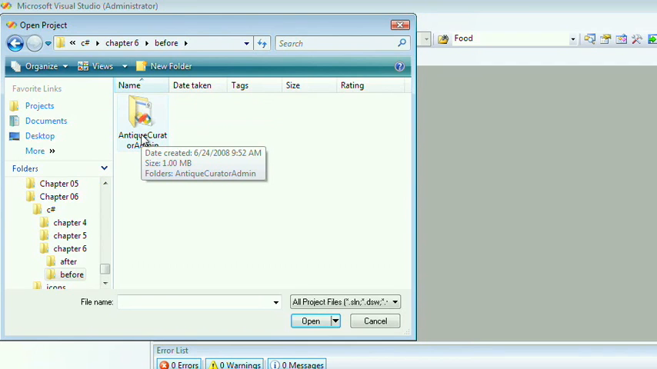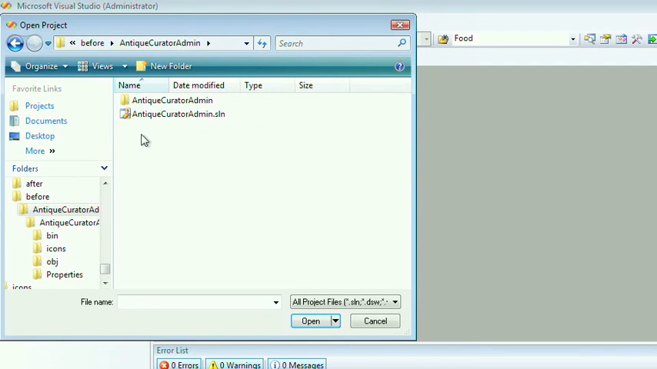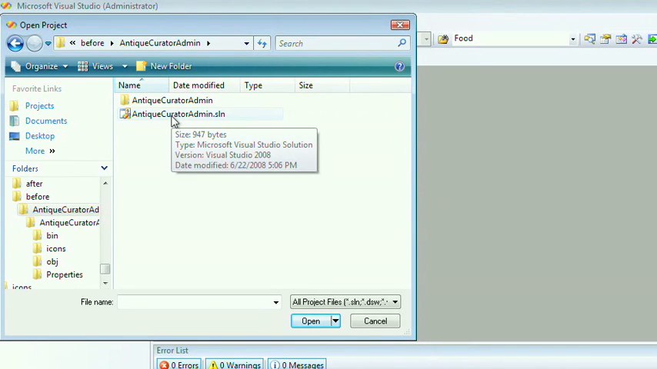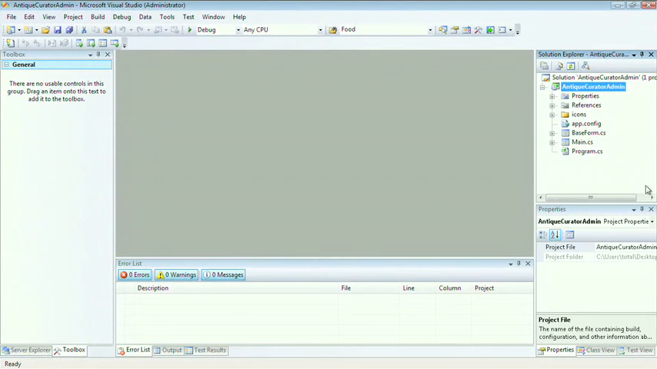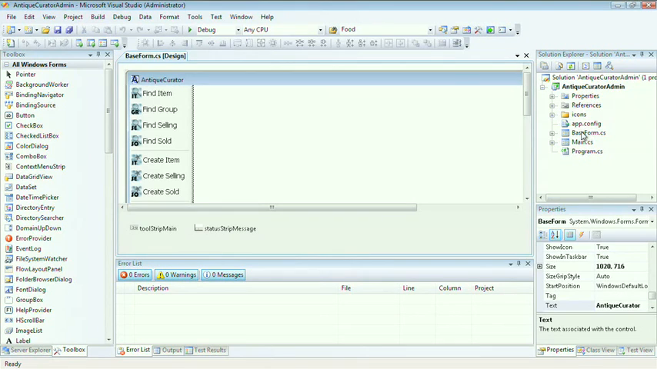There, you'll see the Anti-Curator Admin. Open that directory, and inside there, you'll see Anti-Curator Admin Solution. Open that solution by double-clicking on it. You'll see some of the project files that we've created earlier, such as the base form and the main. We've also taken the liberty to add some graphic assets so that you have images also representing your navigation. So now let's work with binding some data to our application.